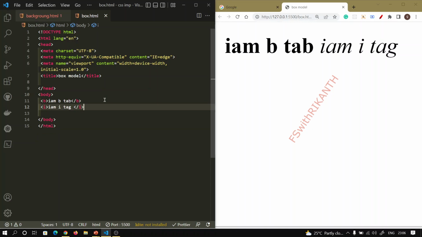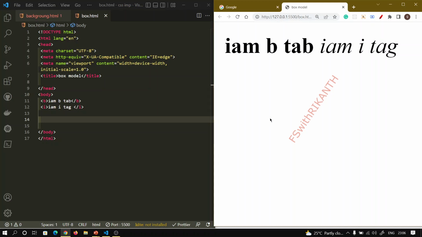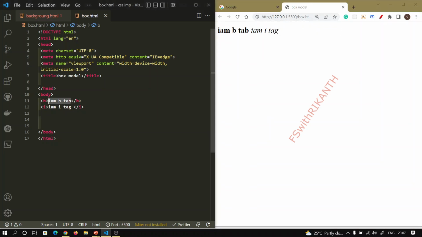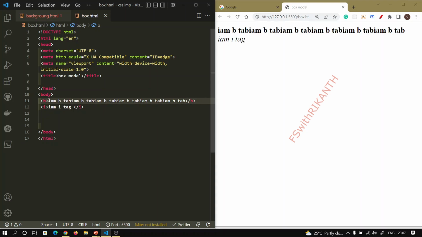inline elements, because they occupy only the space that the content provided by the tag needs. Is it right? Just observe this content: when I increase this content, automatically the tag width is updated. So this b tag is an inline element. Why? Because it occupies only as much space as the content we provide.